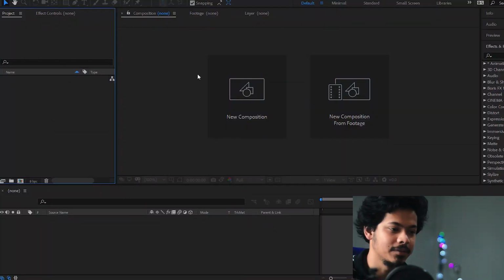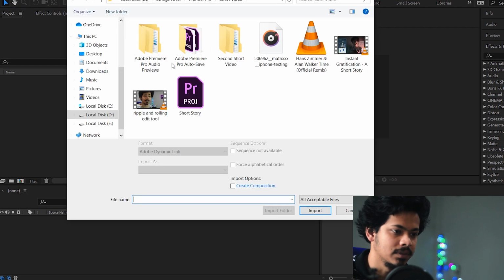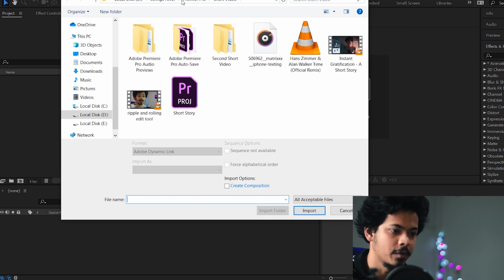The first thing that you need to do is come to this project bin here on your After Effects project and double click on it. This is going to load up the import menu from where you can select your video that you want inside Adobe After Effects. So let's say I just want this particular video on my timeline here and start editing on. I'm just going to select this particular video and click on import.